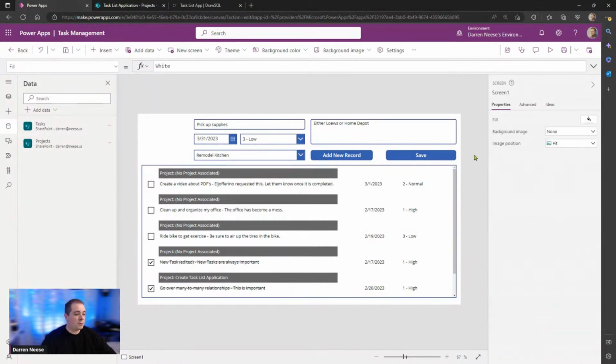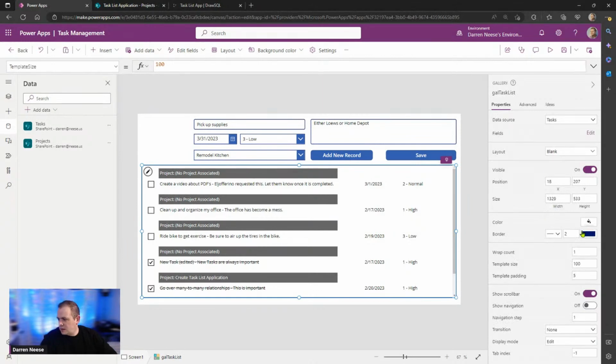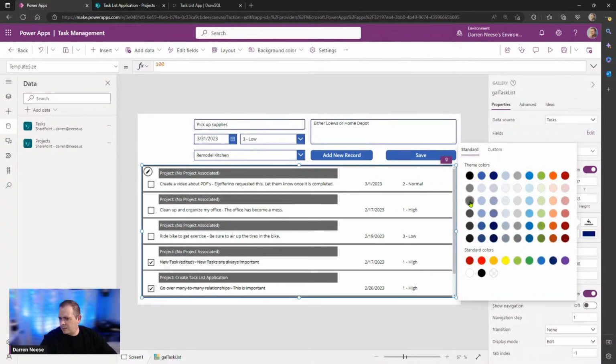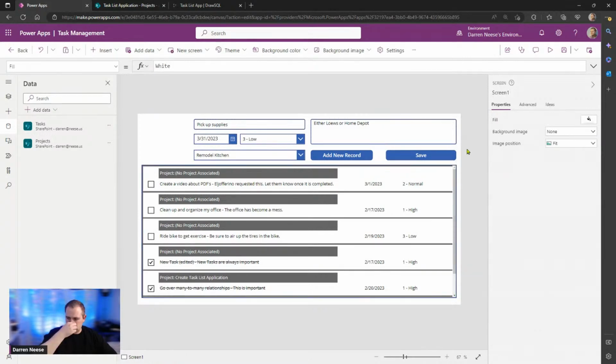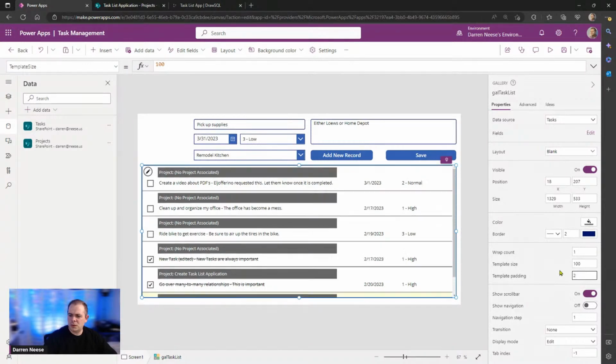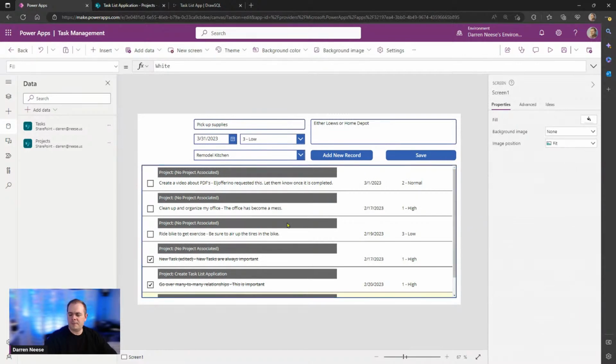Okay. Now, what I like with my galleries is I like to have little dividers with everything. Okay. So, what I might do here is for the color, let's change this to be a, yeah, gray color there. Okay. And then I like to make the template padding to be either 1 or 2. I'm gonna say 2. See how that looks? That looks a little better. Okay, very good. I like that. It could look a lot better, but just trying to keep things simple here.